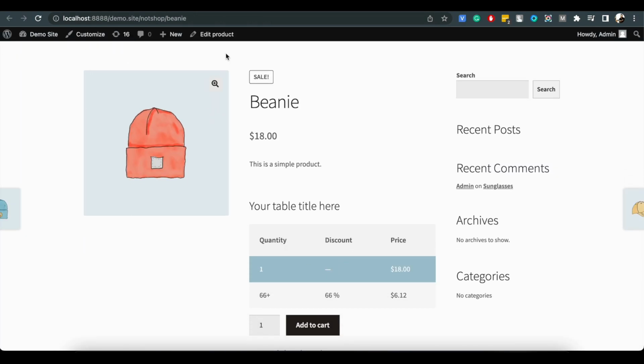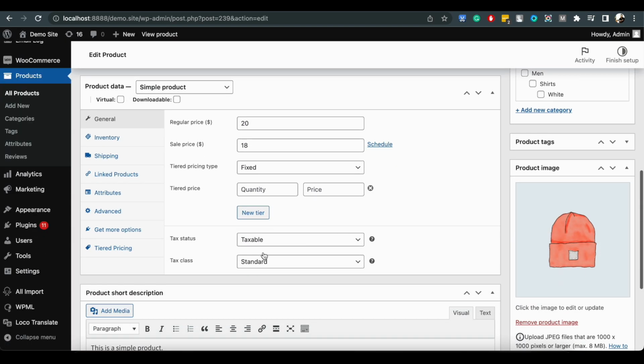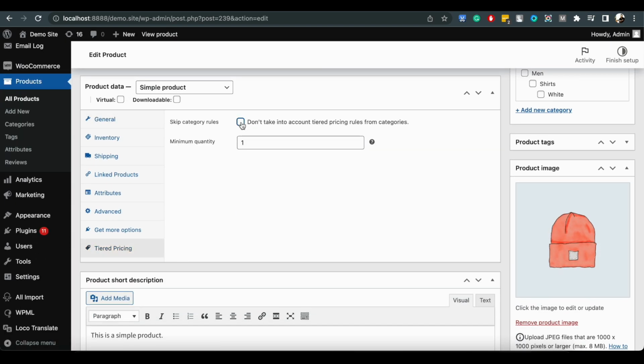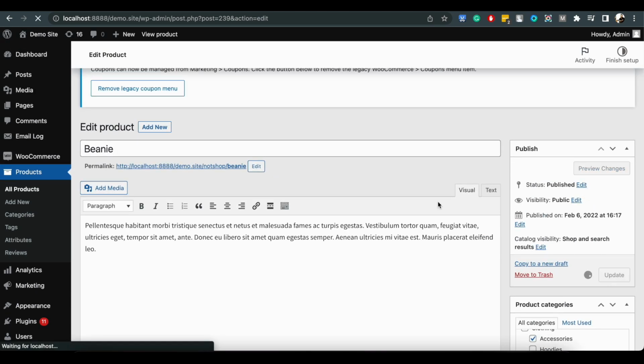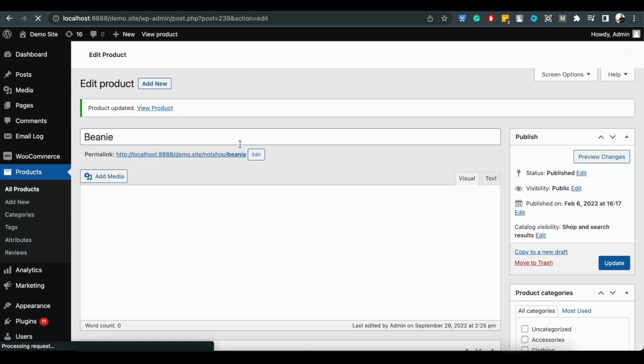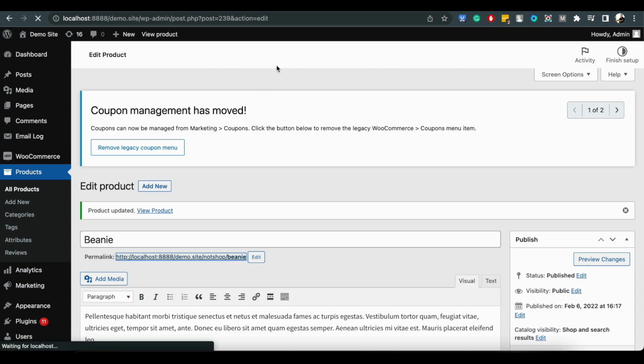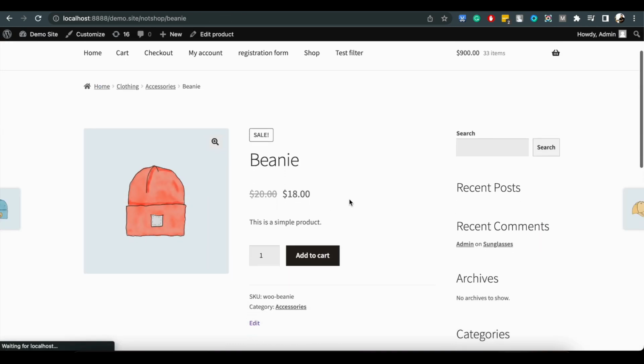You can also cut off the particular product from being part of category rules. For that, simply choose skip category rules in the tier pricing tab of that particular product. And now you can see that this product does not contain tier pricing rules anymore.